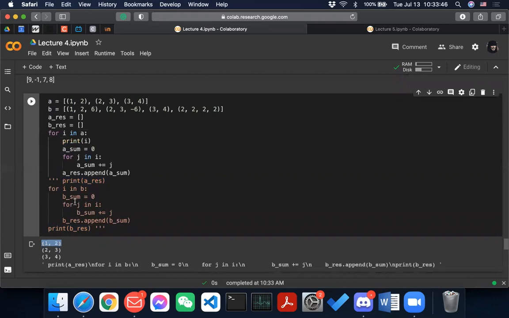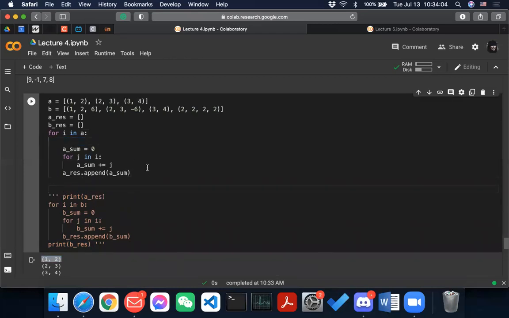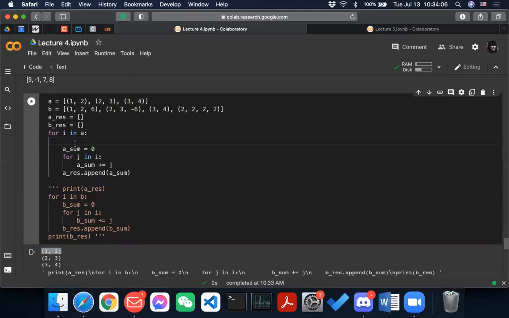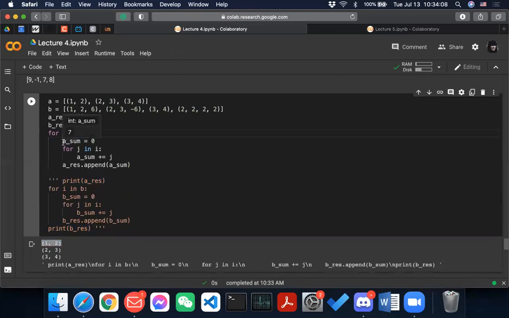So you will get 1, 2 as the first element, 2, 3 is the second element, 3, 4 is the third element, right? And then after you get this, you can have a variable called, for example, sum, right? And then this is just for calculating the sum for each tuple, right?